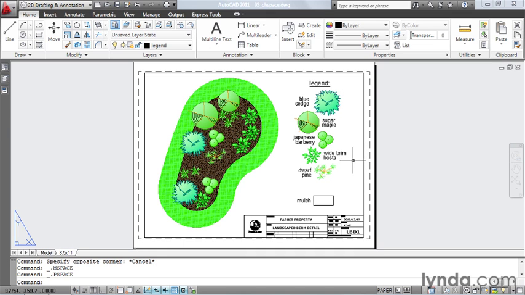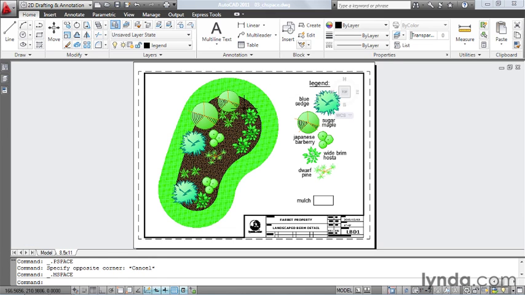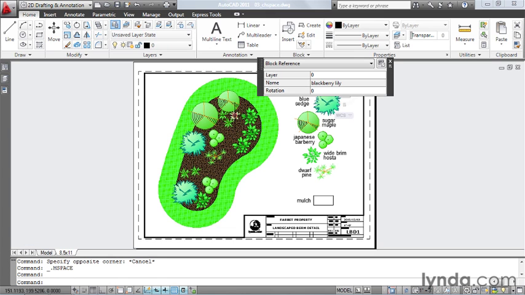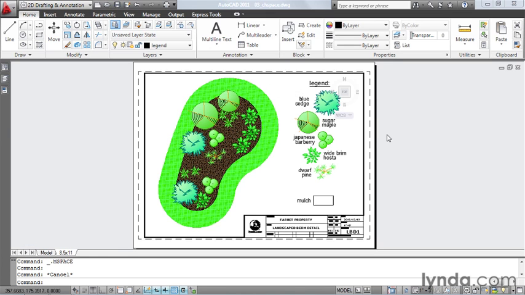And at this point, I'm creating a legend to describe the various plantings. Now I've got one more plant to add, so I'm going to double click in the viewport again, and I will select one of these blocks. It looks like the block is called Blackberry Lily. So I'll press Escape, and then I'll double click to jump out.